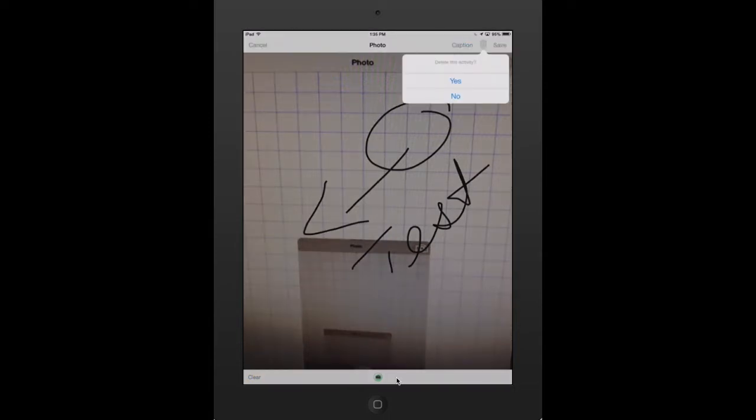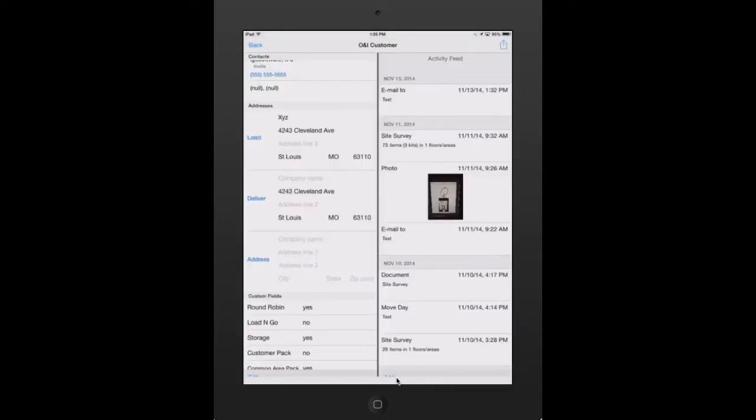I'm going to go ahead and trash this photo though. Just hit the little trash button at the top and it deletes that activity.